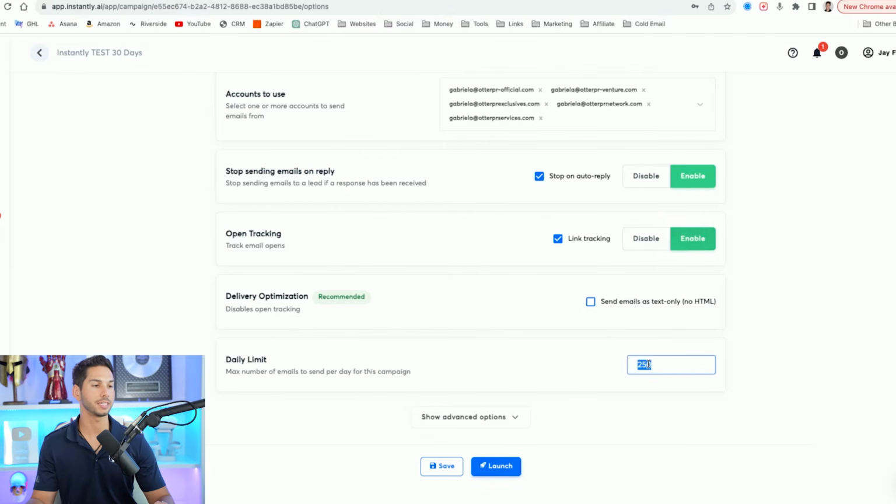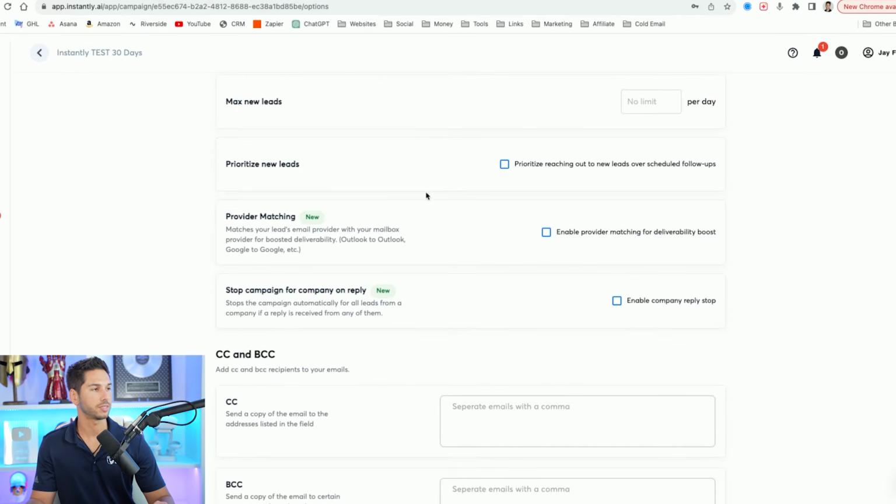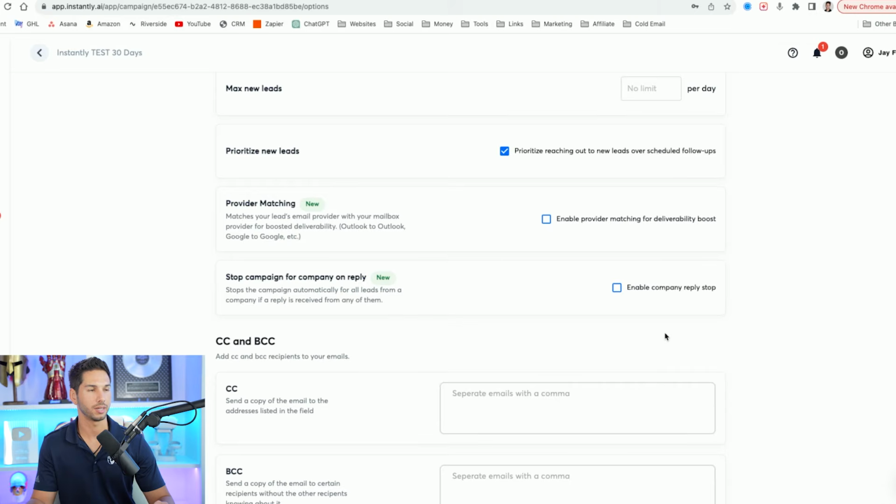Your daily limit, you're going to set according to how many accounts you have up here. So if you have 10 accounts, sending 50 per day, then your daily limit is going to be 500. Now down in the advanced settings, I do like to prioritize new leads. I believe it's more important to hit people with the first touch than the second and the third touch. The other options, you can just go ahead and leave off.